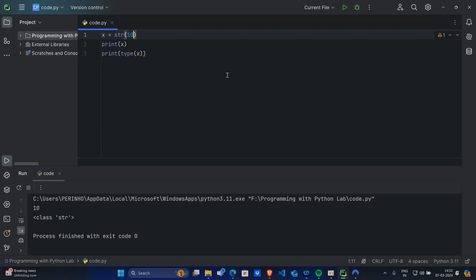Yes, come again to IT Insight 101 and continue with our Python tutorial. We have learned what casting is and what it does, and we have understood properly that casting is used to specify a data type to a variable.